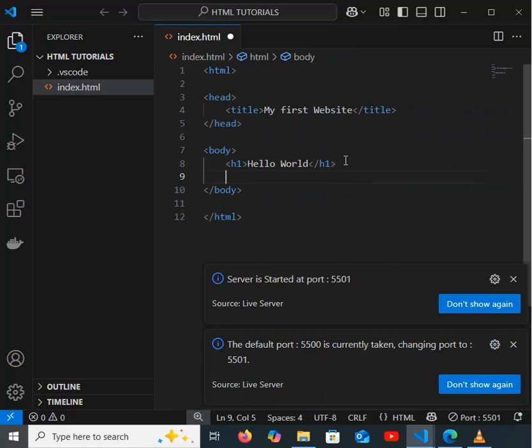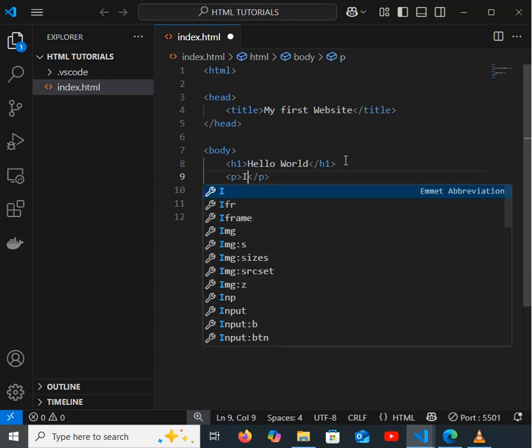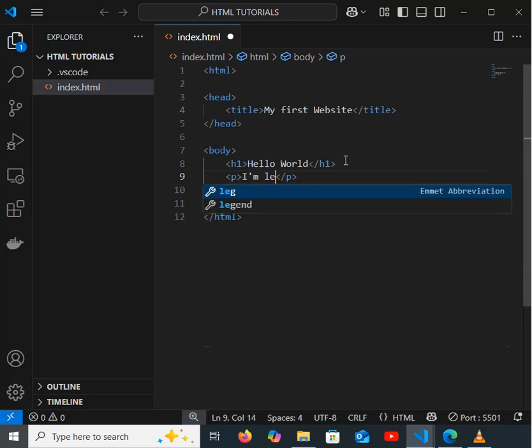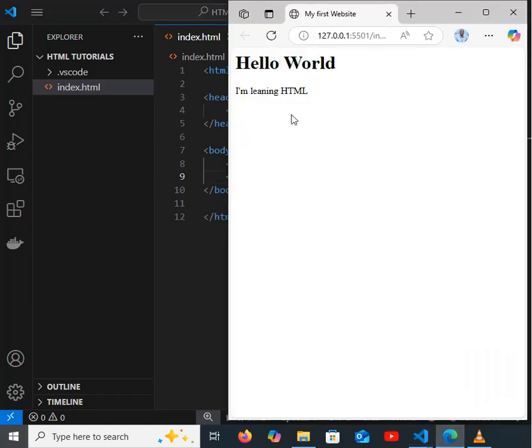We have several tags like I said. We have the paragraph tag, P. Just type P and press the tab key and type something into the paragraph tag. Let's type I'm learning HTML. Now save this and check out your website preview, and you see that it has been populated there. What I just typed is appearing there.